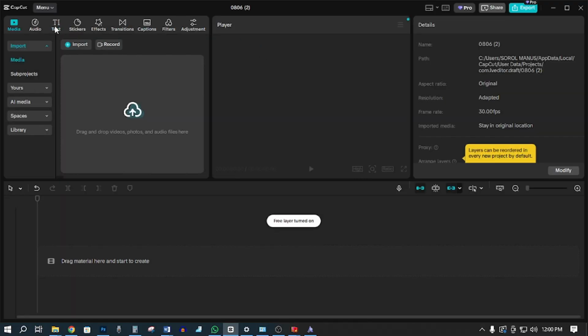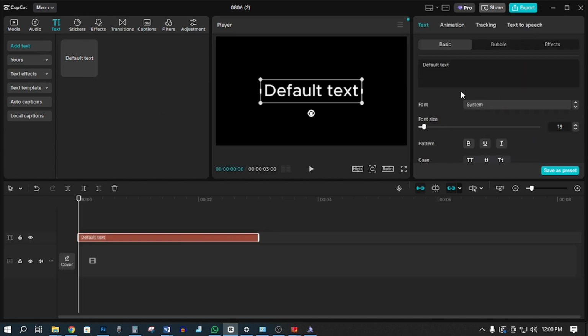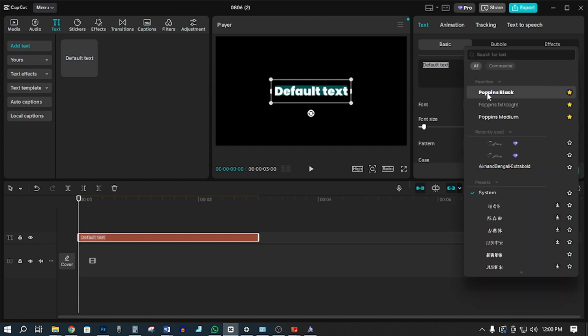From your text section, click this icon to add your text. Now select all the text from here and go to font option. Here you can see a search bar.